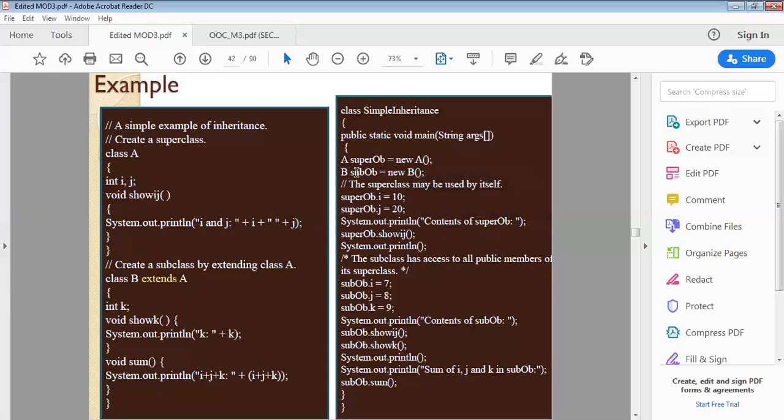Now you come to the concept of subOb. subOb is an object of class B, so it should have all the values for the instance variables. How many instance variables do you have? subOb is of class B, so class B extends A. You have k, and you also have the values i and j. As the class has been inherited, all the instance variables of class A are included in class B. So while giving the values subOb.i, subOb.j, as well as this k, you are going to take them. Once the values are given, you call the object with the member functions.